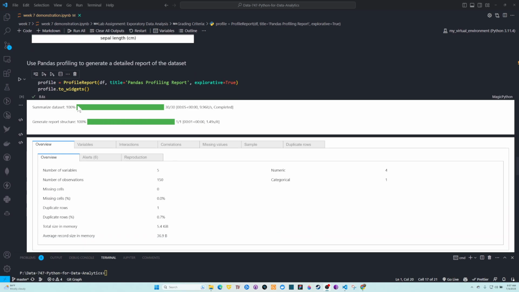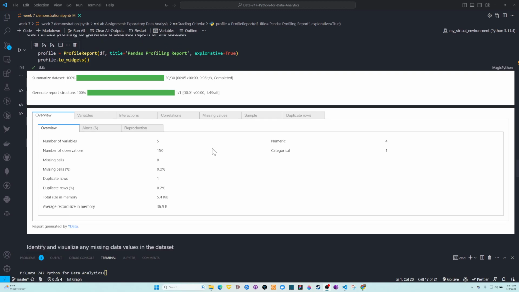This one here took about 8 seconds to generate. It'll summarize the data set, generate a report, and then it gives you this interactive little widget here that you can interact with and move back and forth with.